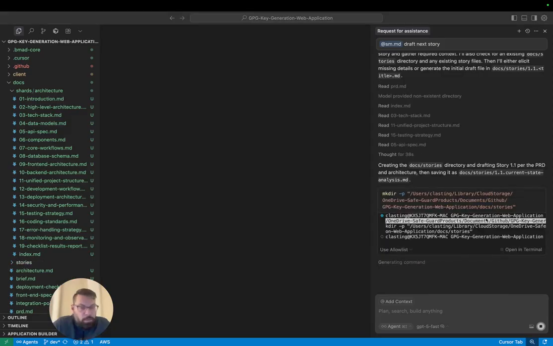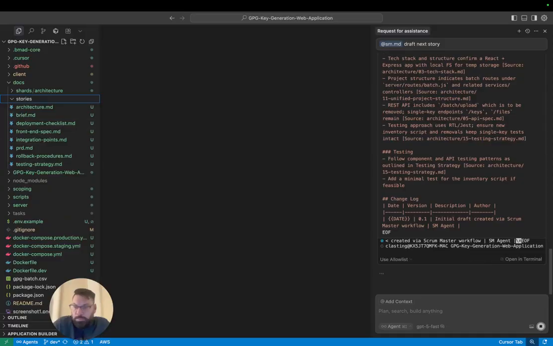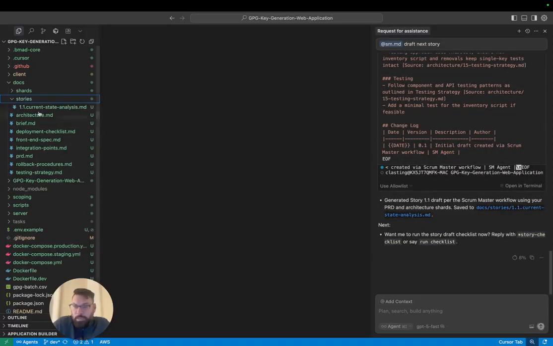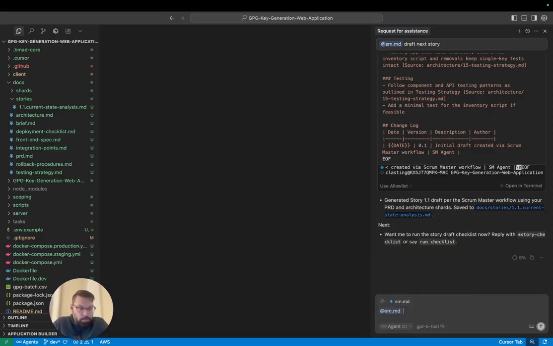As you can see now, I created a subdirectory called stories, as you can see here on the left side. It's going to start building those out. Created epic one, story one. Now it's asking me if I want to go ahead and run the checklist. Let's go ahead and let it run the checklist of Scrum Master. Run checklist.